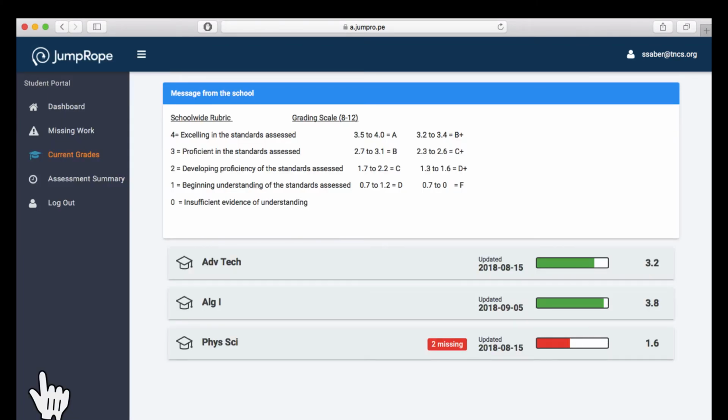When you land on this page, you will notice at the top of the page there is the school-wide rubric for reporting. This will indicate what each score represents. Next to that is the grading scale for 8th through 12th grade students. This will convert the numeric score into a grade. Please use this if you are an 8th through 12th grade parent.